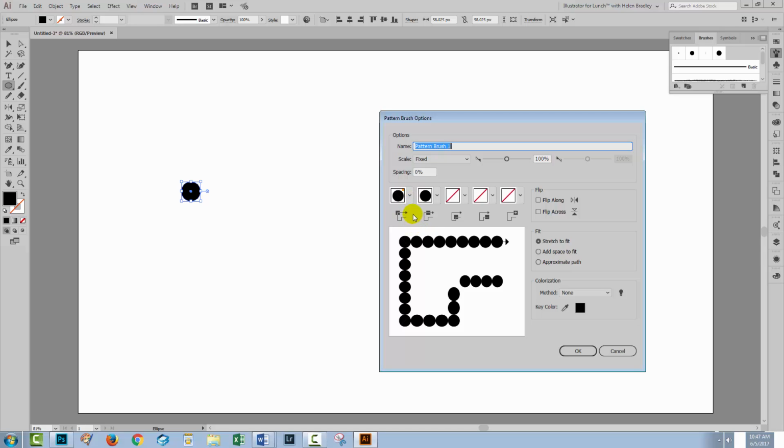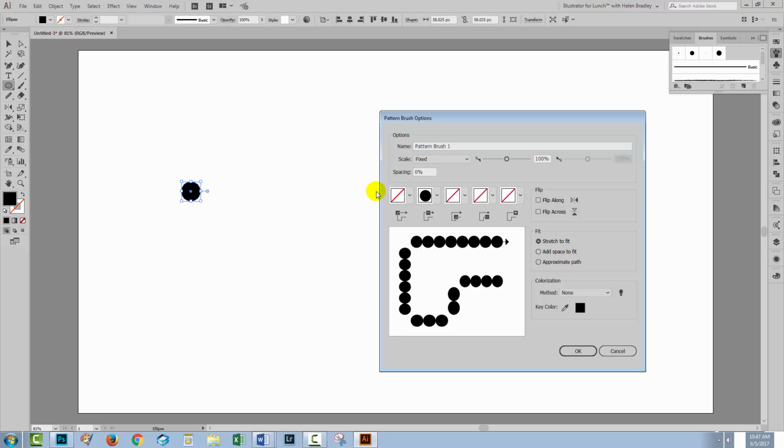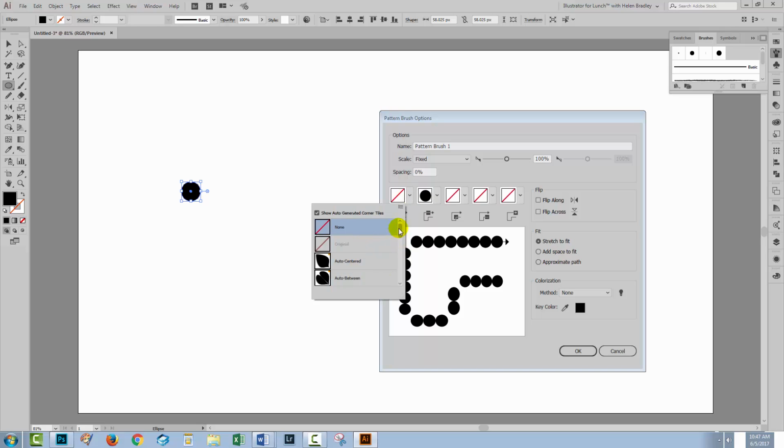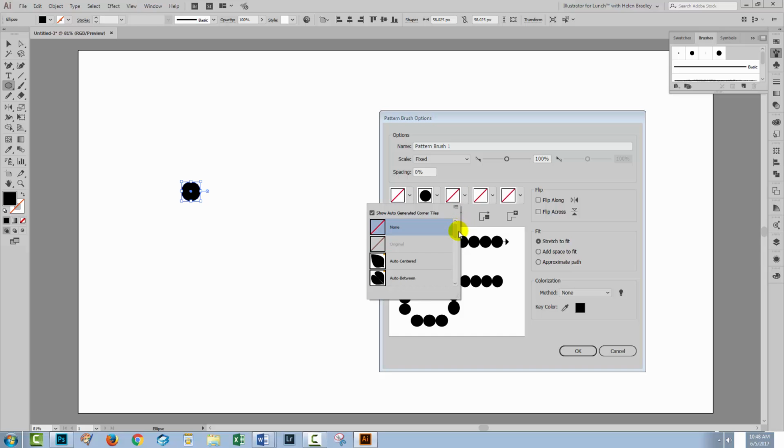Firstly, if you're using an earlier version of Illustrator, you won't have an auto-generated corner tile. So I'm going to just deselect this for now, and I'm going to show you how you could create one. In later versions of Illustrator, I would just pick the auto sliced or auto overlap because you just want a circle as your corner tile. And you can create that same circle as an inner corner tile as well if you want to.